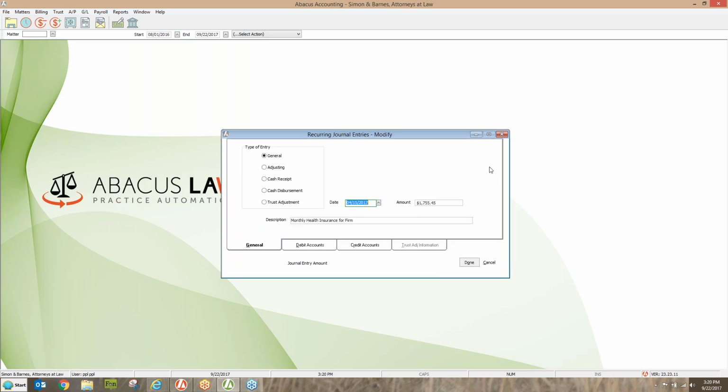So let's look and see what we do. Basically, the type of entry, general is fine, or you can use cash receipt or cash disbursement. They all go to all the same places in the GL. Then the date that it's happening, okay? The program will increment each month for you.